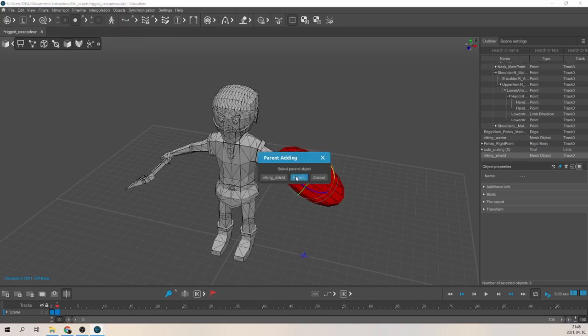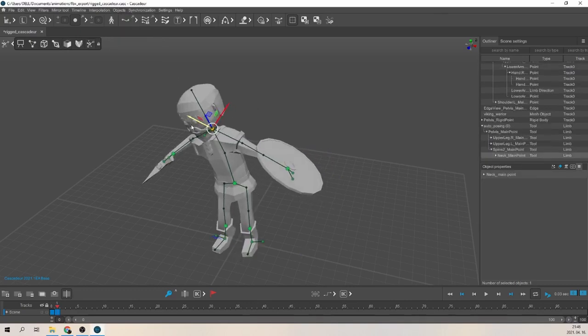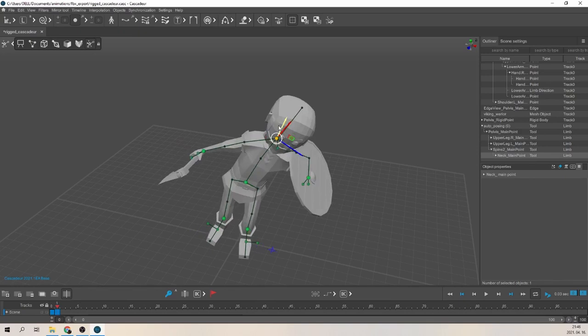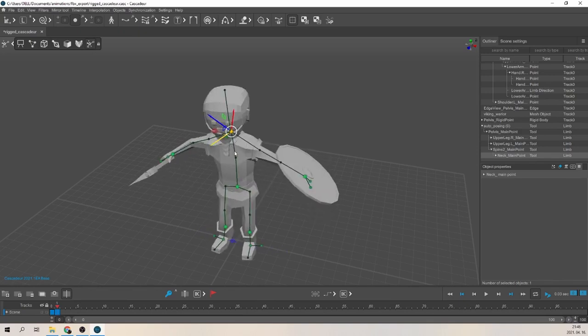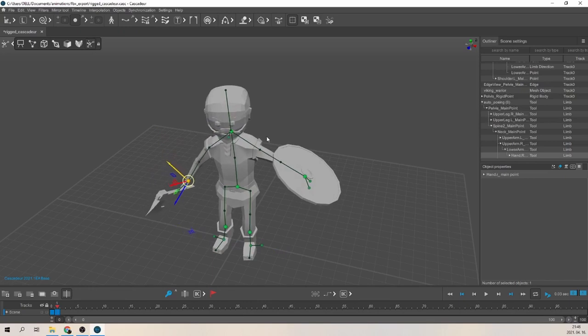There is a better way if you rig your prop. Then you can use the physics tool on the prop. After this, if you move your character, you can see the equipment is moving correctly with your character.